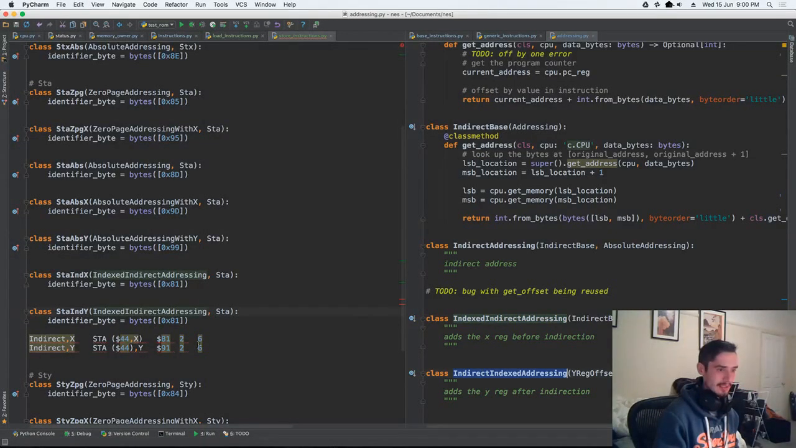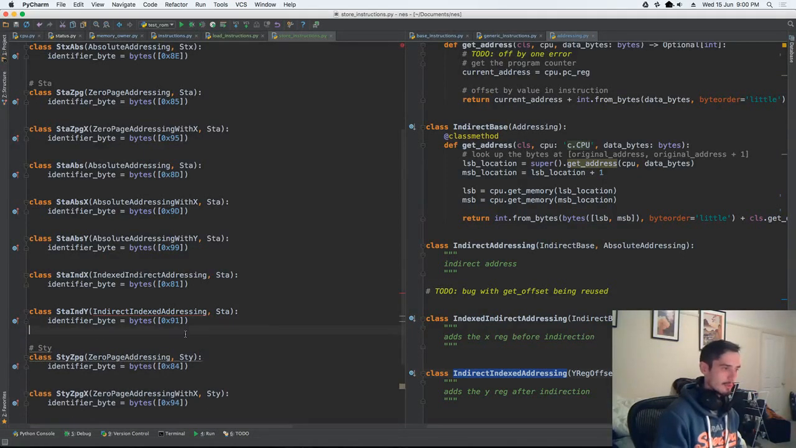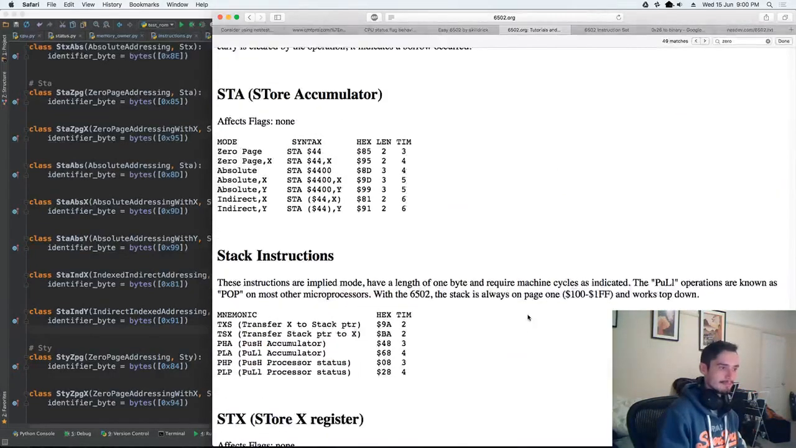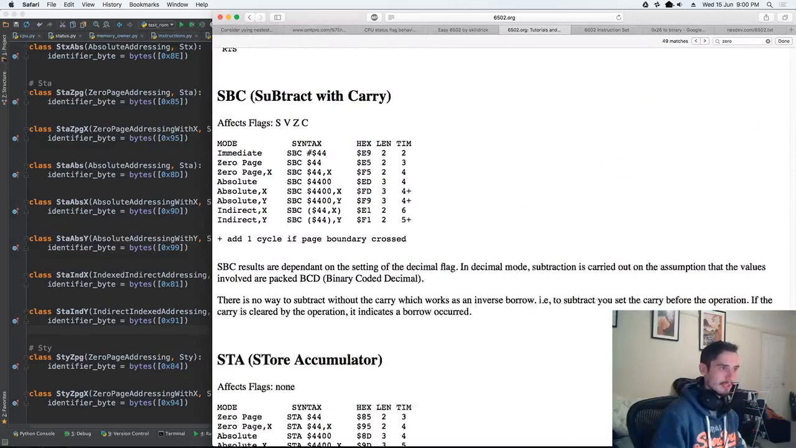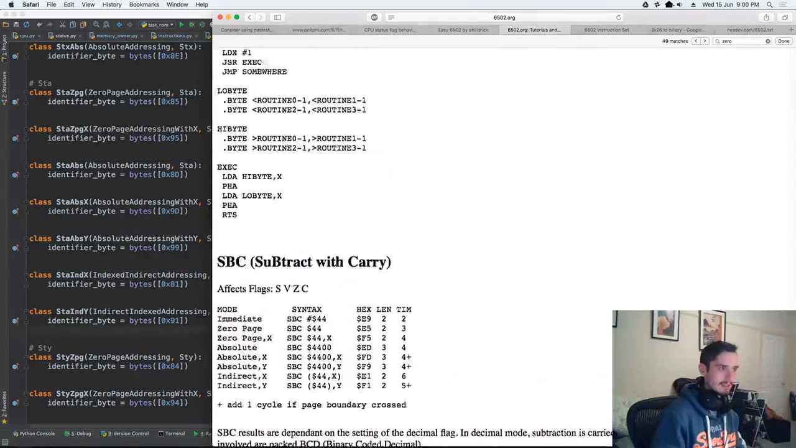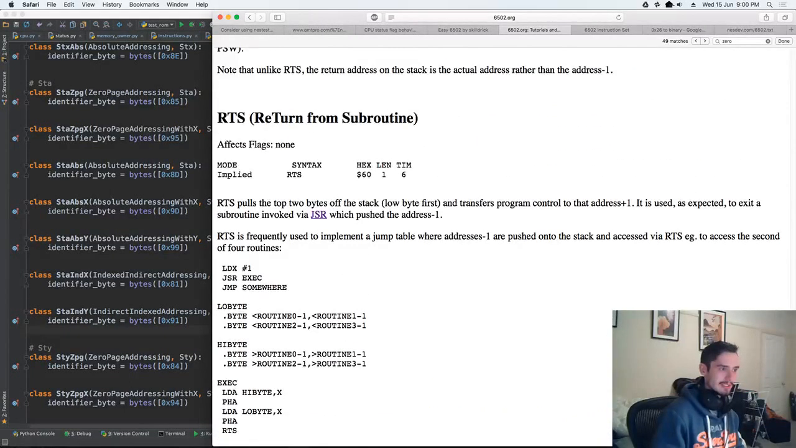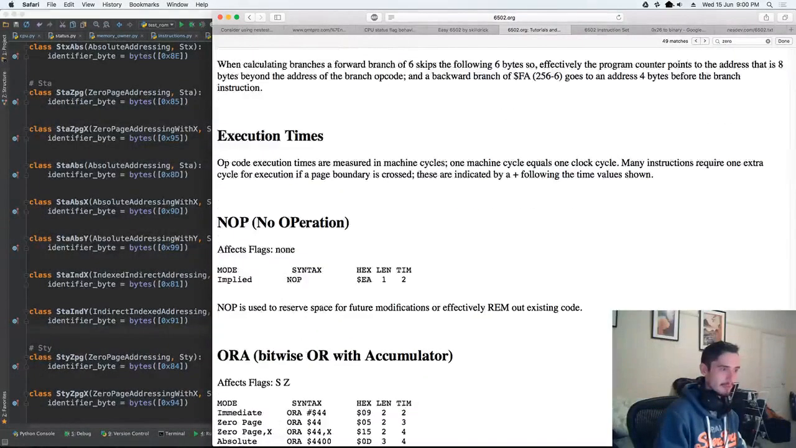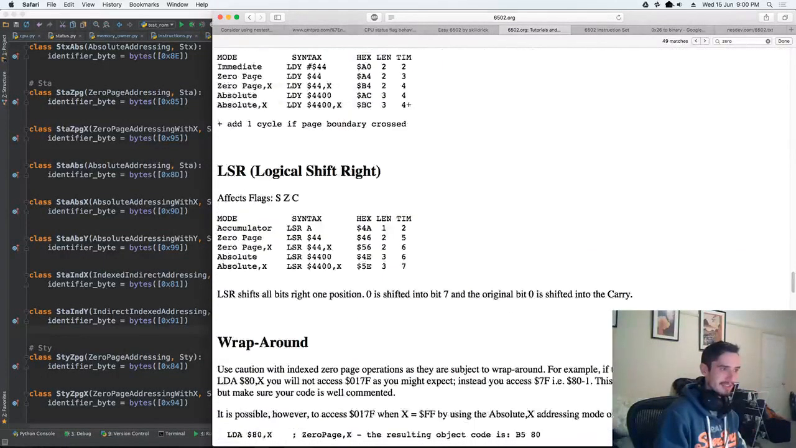This is going to be indirect indexed. And it's going to have a value of 91. Alright, let's keep going. That's all the store A is done. Subtract with carry. Oh, that looks complicated. Return from subroutine, screw this kind of stuff. Let's find some nice easy loads. NOPs, I can do NOPs.